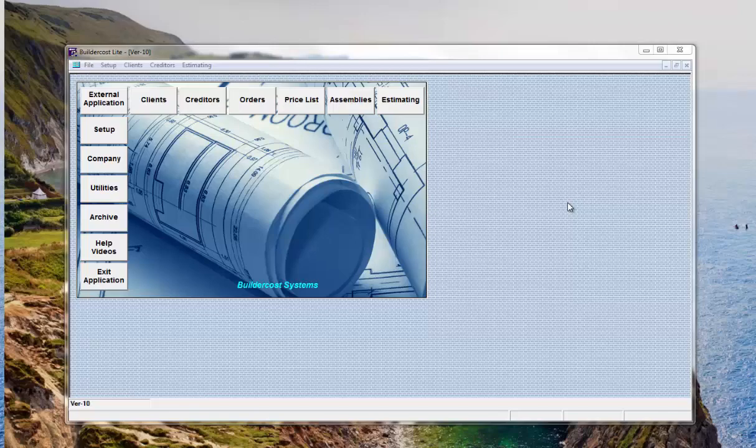With this presentation, I'll give you a run through on archive. There's archiving your data, which is backing up your data. Most issues with Buildercost, if a reinstallation is needed, I find that lots of users don't regularly back up their data. If you don't back it up, you can't recover it. So this is most important.